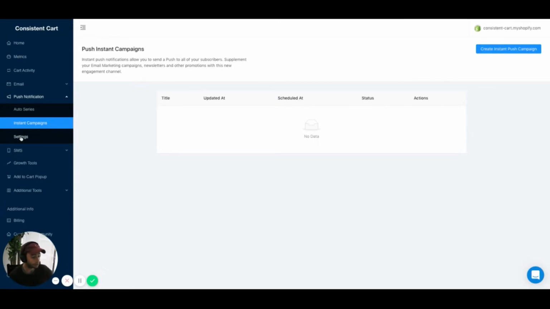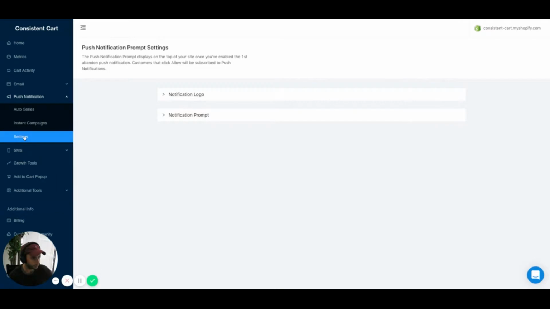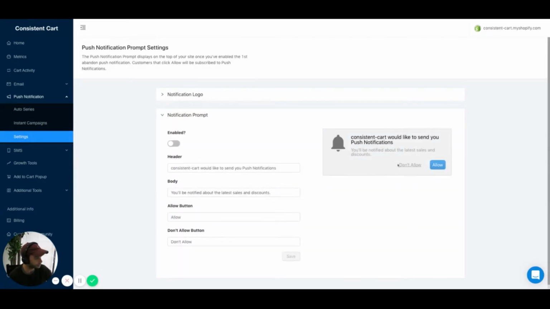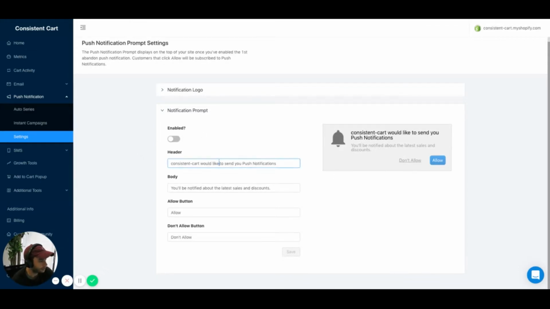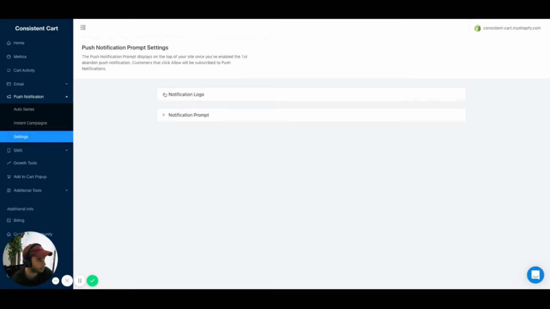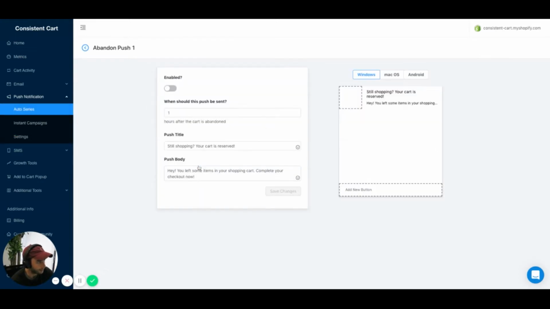So how do you actually set up those prompts? So you can go to settings and notification prompt, and this notification prompt is the prompt that you get on your Chrome or on your browser to accept receiving notifications. So users have to give their consent to actually send notifications. And you can modify the header, body, and the CTAs right here, as well as the notification logo. These are all customization options.